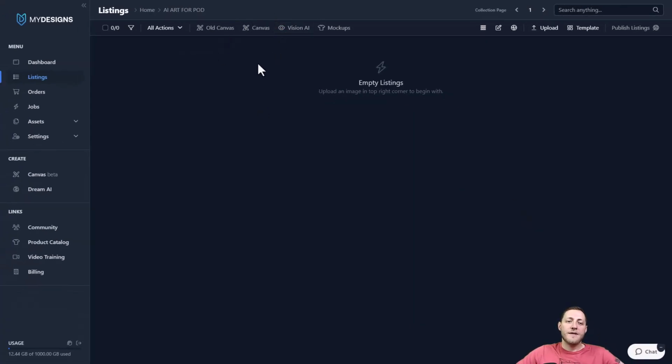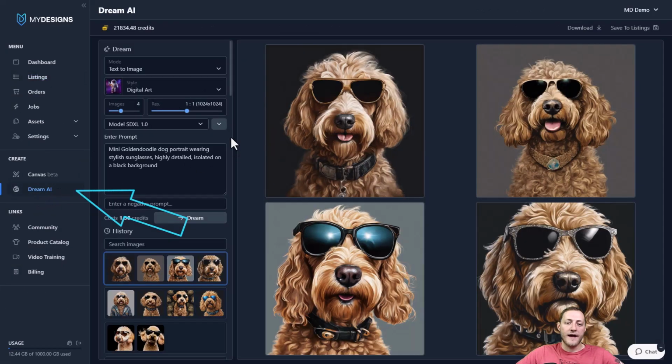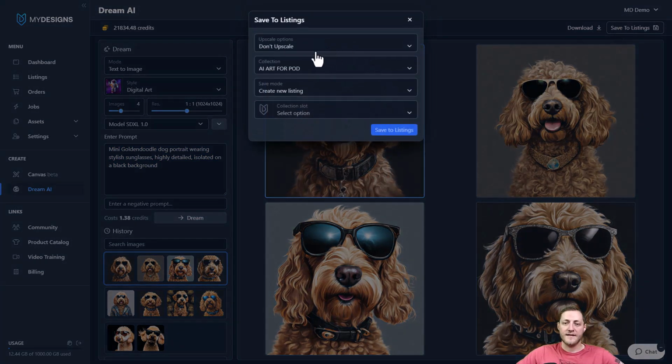The next step is to go to our Dream AI here, where we can actually generate images from AI. So I've already generated a couple ahead of time as well to save some time, but you can see my prompt here. And these are some of the results I got. And I really like this one here and this one as well. So maybe we'll go ahead and just select this one. And then I'm gonna go ahead and save to listings. I'm gonna leave it at don't upscale.